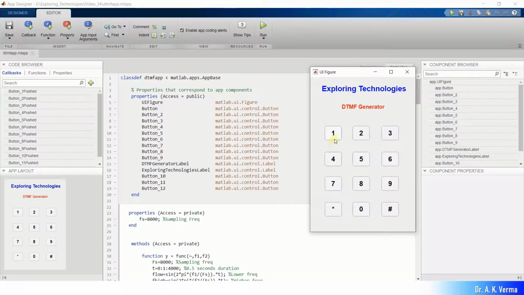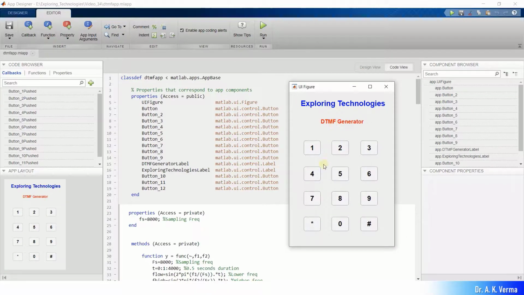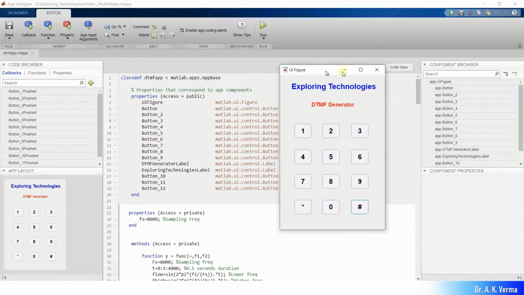So when I press this button, a DTMF tone will be generated, and I can listen to that. So just listen. I'm pressing button 1. Okay, so you just listen to the DTMF tone corresponding to 1. Now button 2, button 3, this is 4, this is 5, 6, 7, 8, 9, star, 0, and this is hash. So this GUI is complete.